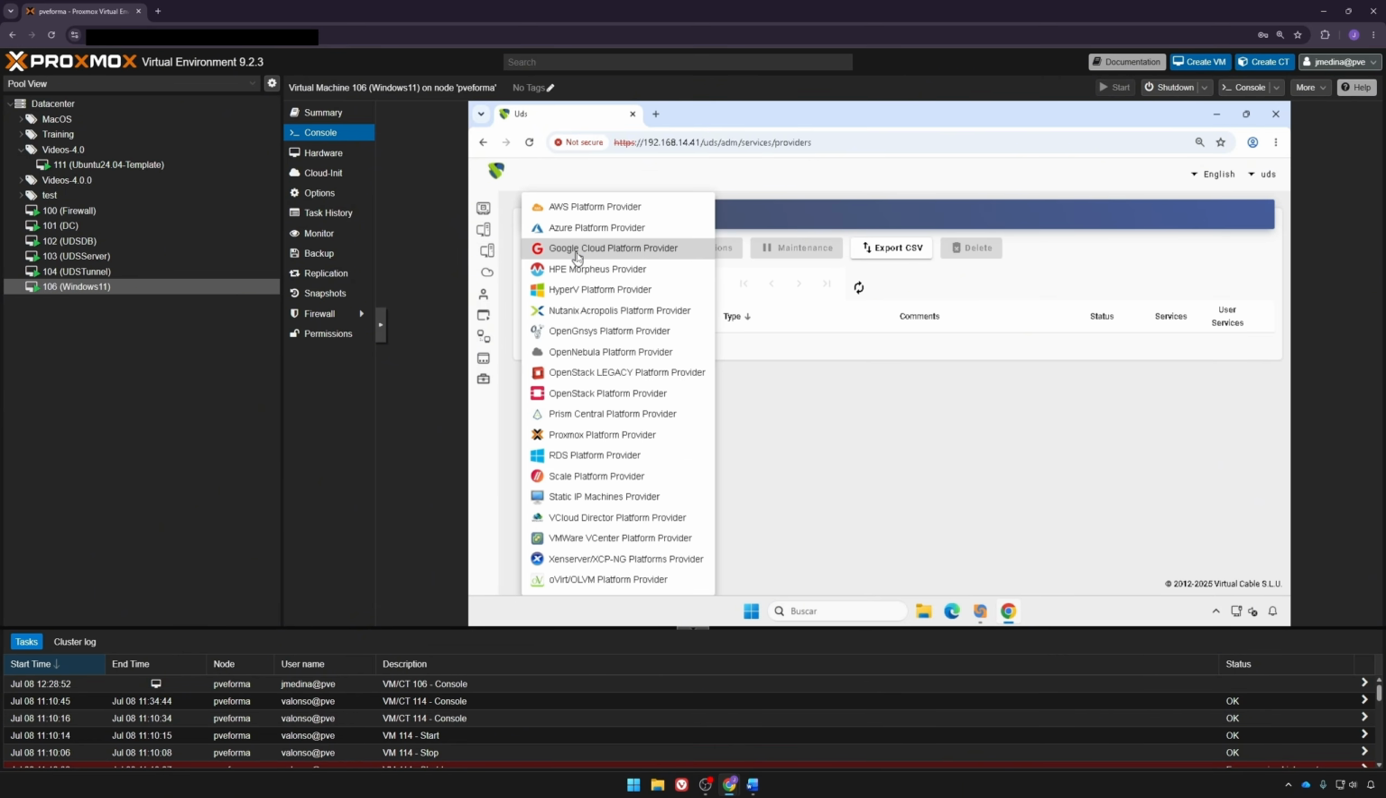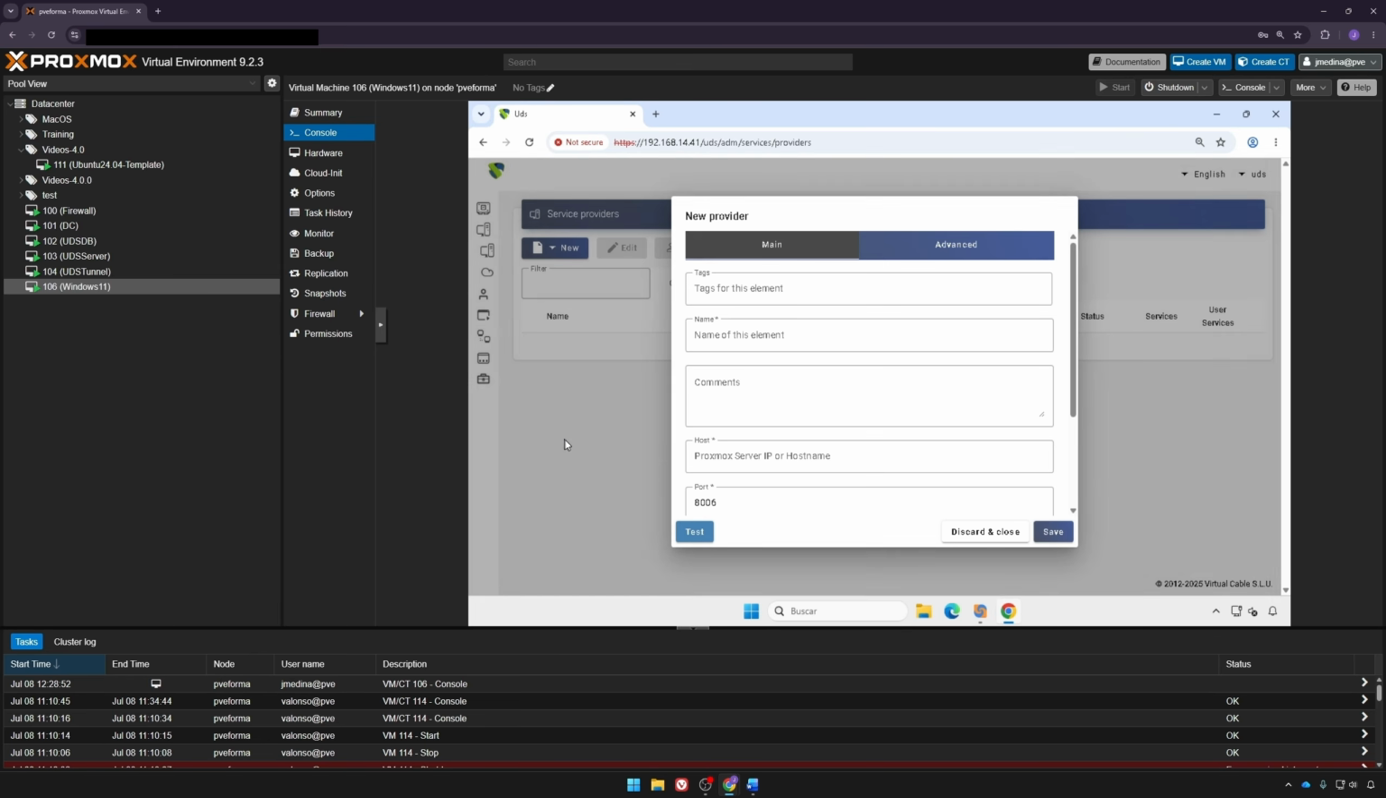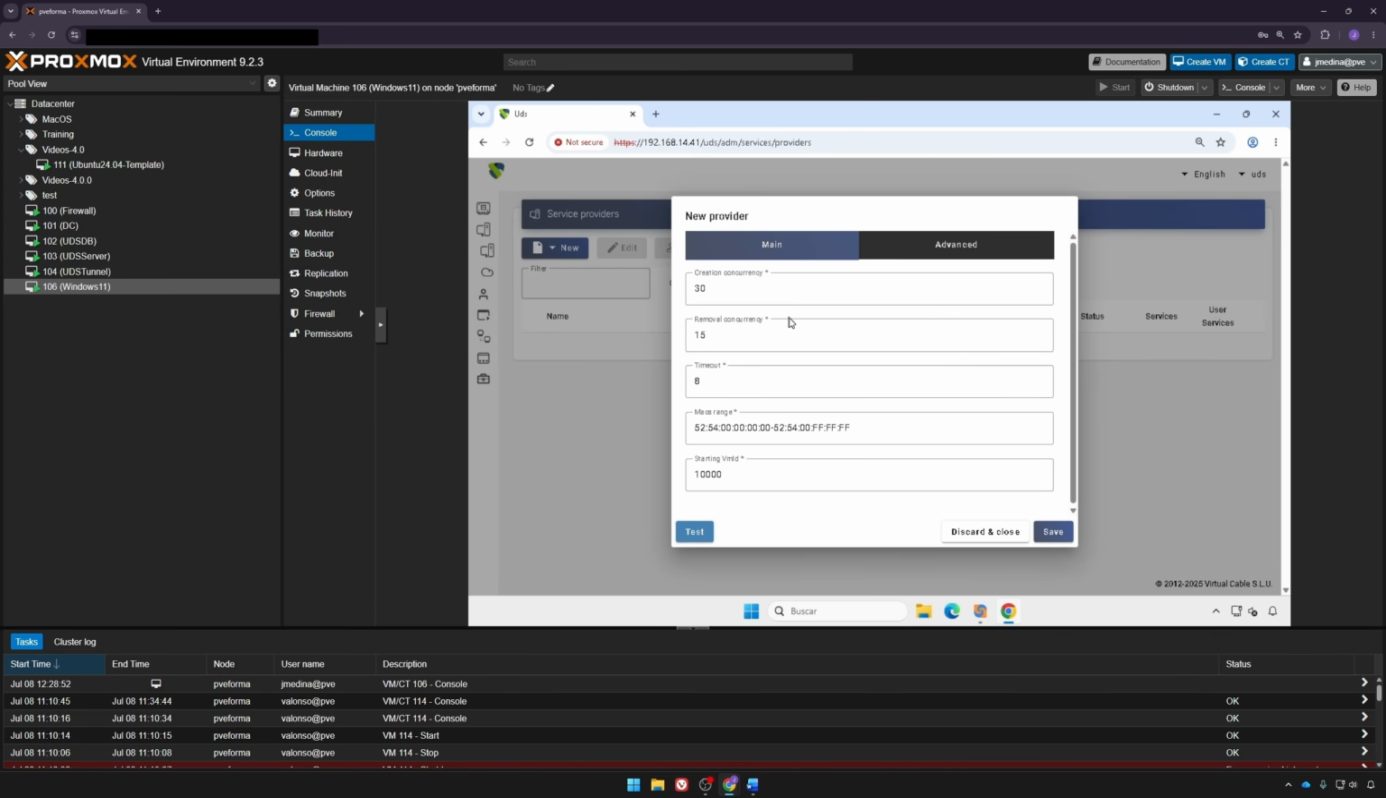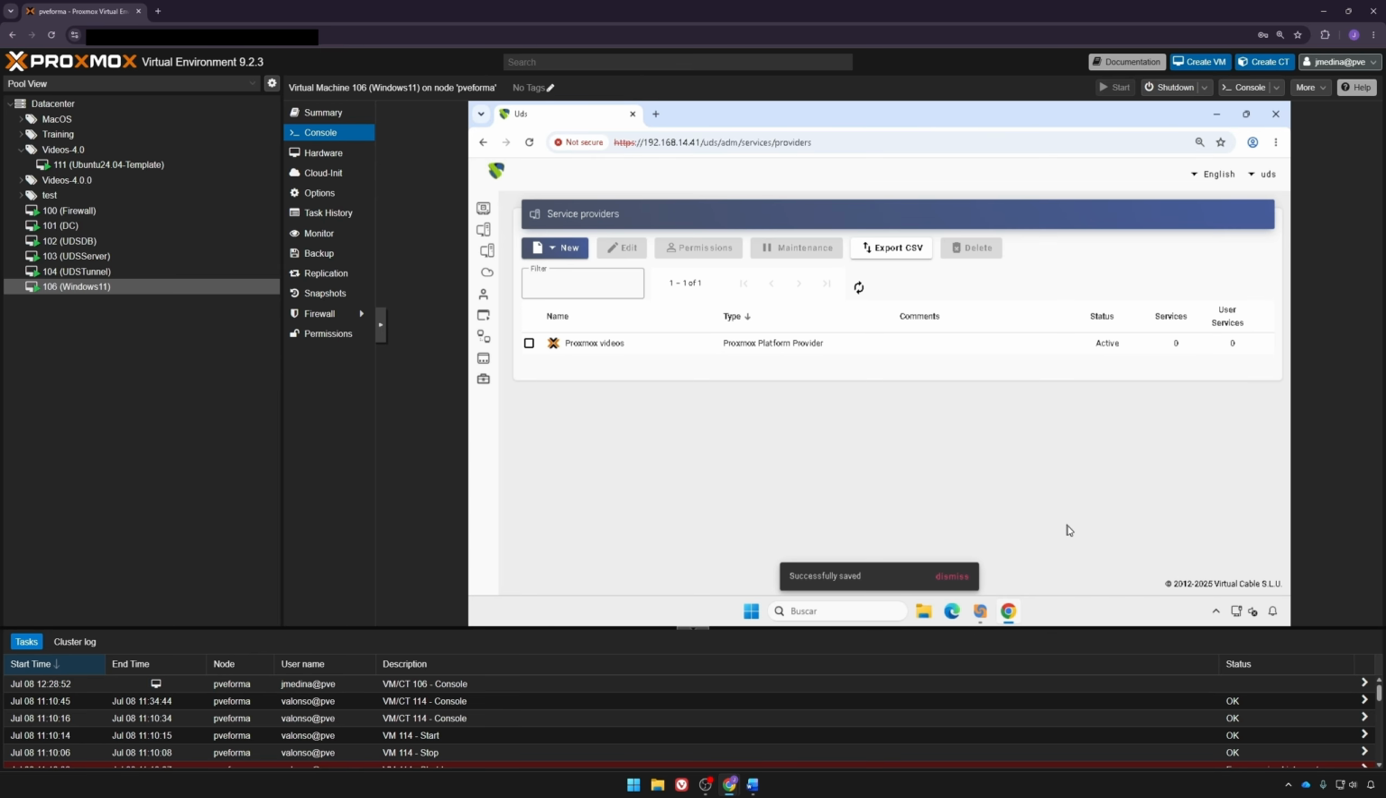In this case, since my platform is Proxmox, I'm going to choose this one. I will enter a name, specify the Proxmox IP address, its port, and a user with administrator permissions or with valid permissions to deploy machines on the platform. In the advanced section, we can leave it as default and we will test the configuration. Once it is correct, we will click on Save, and that's it.